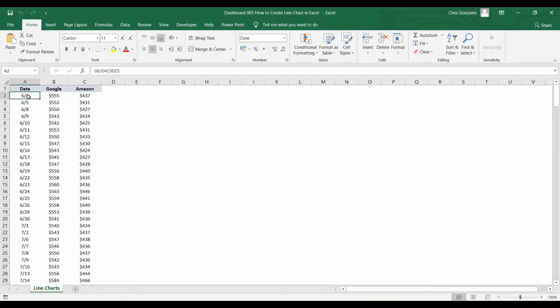Date started from June 4, 2015, and the last date is up to June 3, 2016. So that's a complete one-year transaction of stock price. We have here the daily values in US dollars for Google and for Amazon.